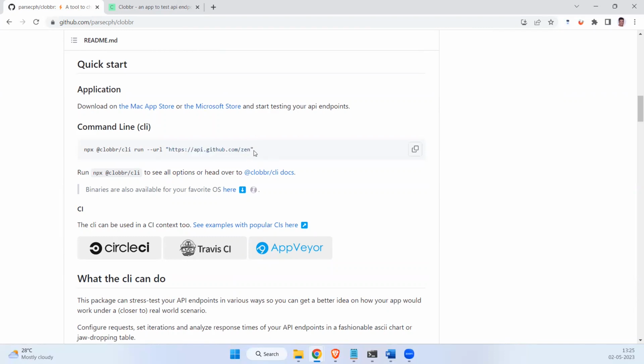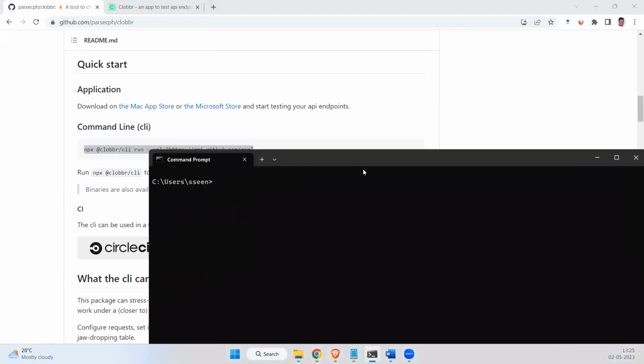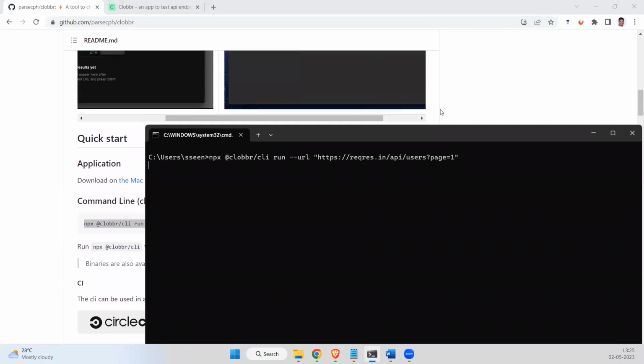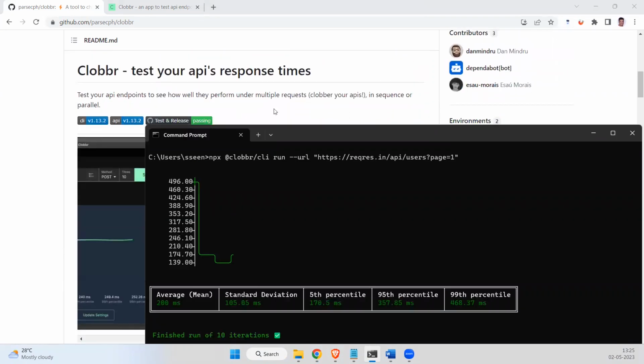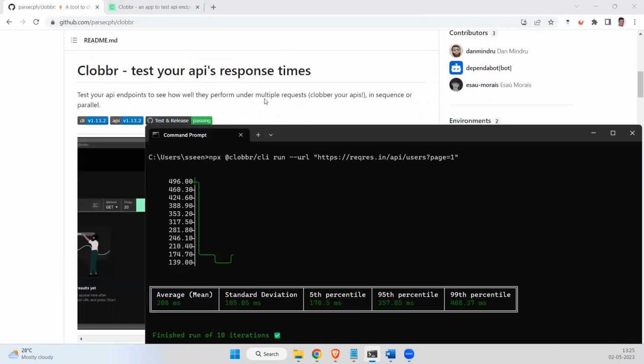So what I'm going to do is copy this command and open a terminal. I'm going to paste it here, and I want to use some other API endpoint. Let me copy my API endpoint, and again I'm going to use this REQRES, which is commonly used. When I press enter, now you can see the results. It is going to perform the API performance testing. You can see here, this endpoint will perform the multiple requests.